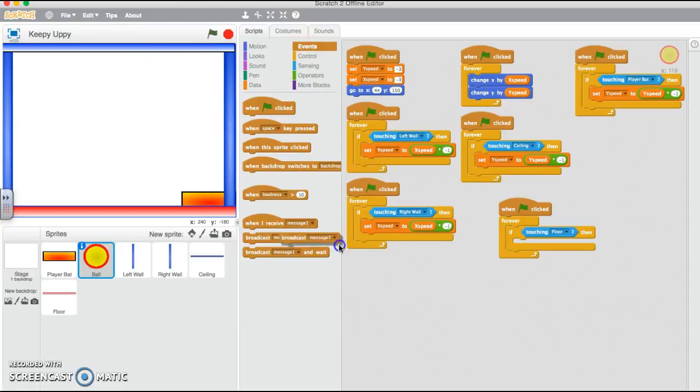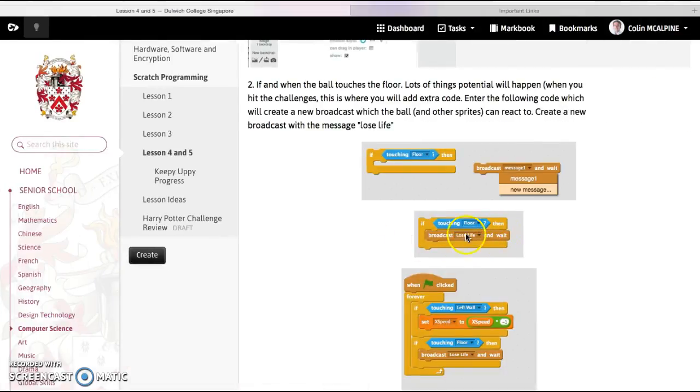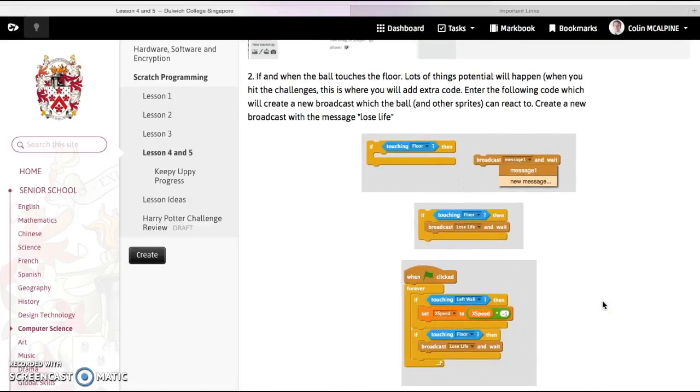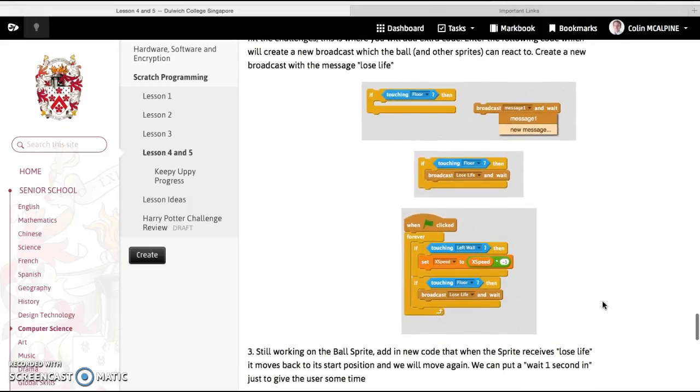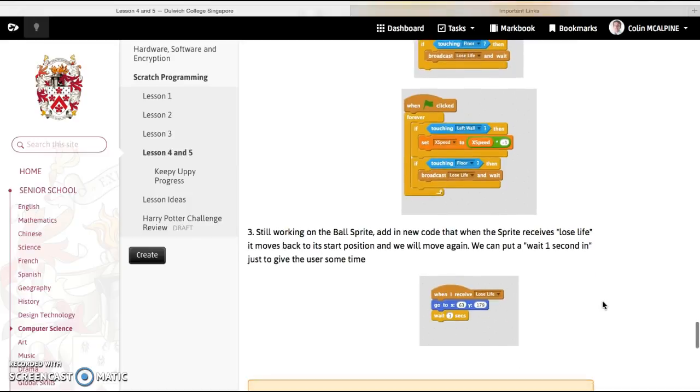And you need to grab one of the broadcast messages, click the drop down, and create a new message called lose life, and hit OK. And we can see here that we've got broadcast lose life and wait. The wait actually wouldn't make much difference for us here because all the other parts continue anyway, so we could actually just use a broadcast and not a wait, so there's no difference.